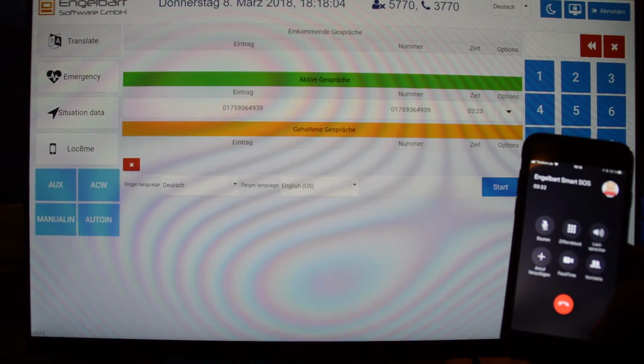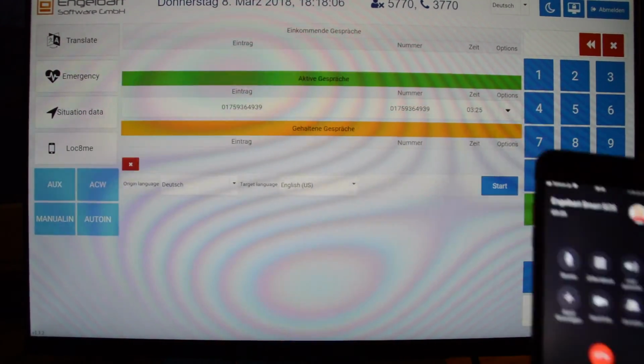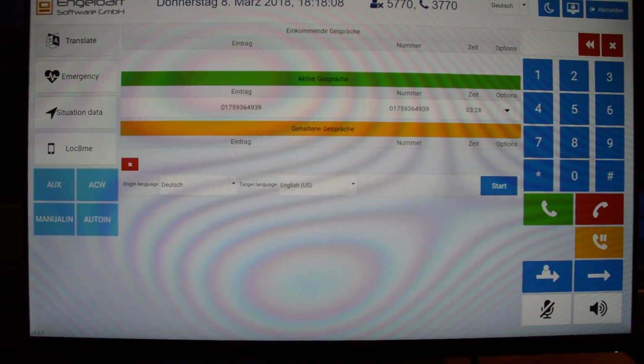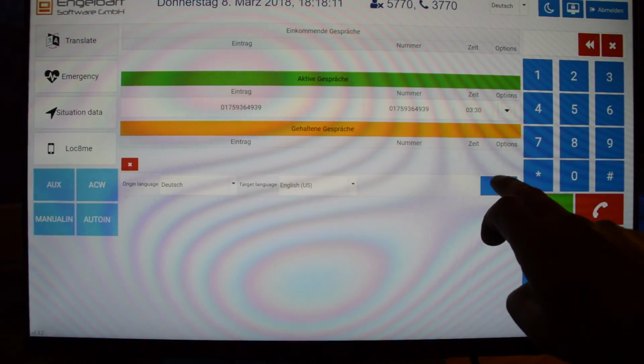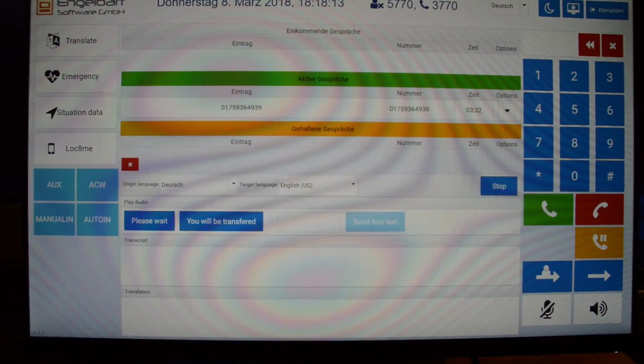And in order to really hear what I'm saying, I just now need to take the phone onto my ear, start the translation process. Here we go. And I have to talk in German, otherwise it doesn't understand me.